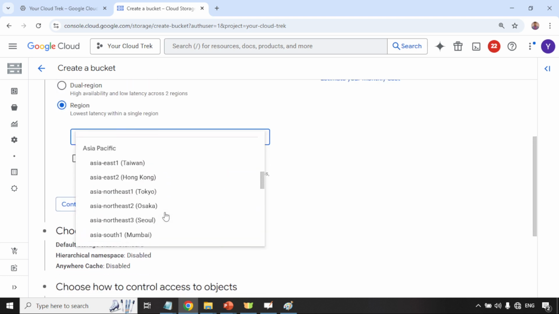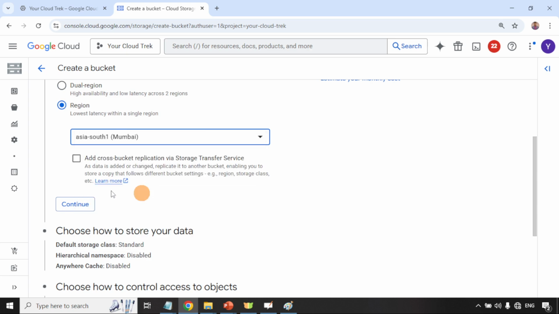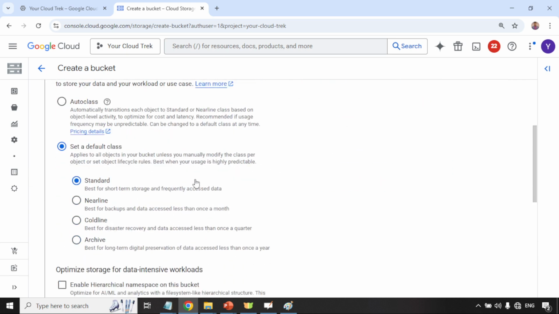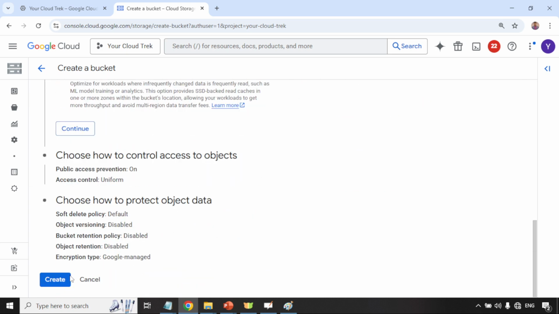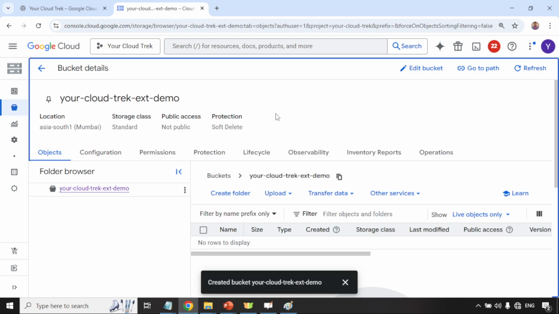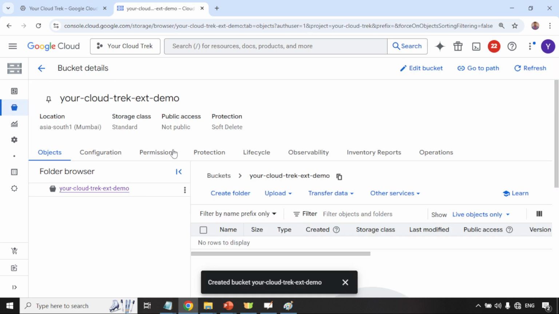Click on continue and put this in one region because we are always following the one region, that is Asia South one, that is Mumbai. Let's click on continue and let everything be as it is and click on create. Yep, confirm this. All right, now my bucket has been created.